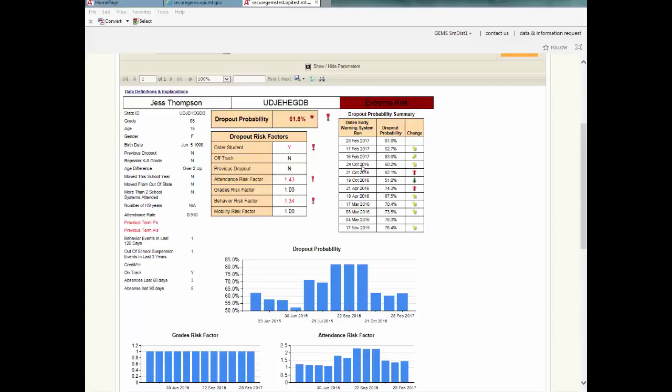At the top right of the student detail report is the dropout probability summary. The summary shows the historical EWS results in order by date with the most recent results at the top. If more than 12 EWS results are available for a student, only the previous 12 will be shown here and in all graphs on the student detail report. In this table is a column titled Change. It displays arrows of various colors and direction to graphically display if a change was found in the EWS result compared to the previous EWS result.